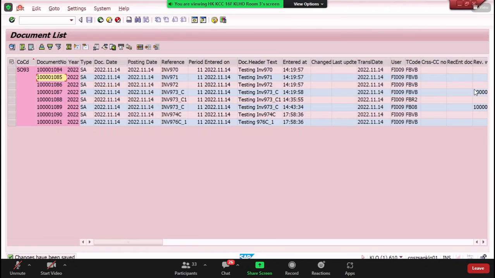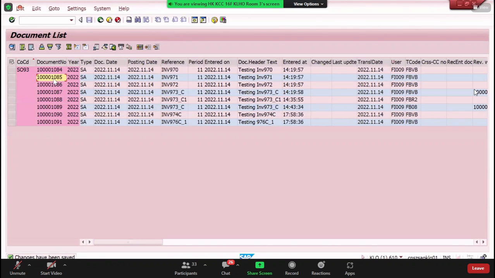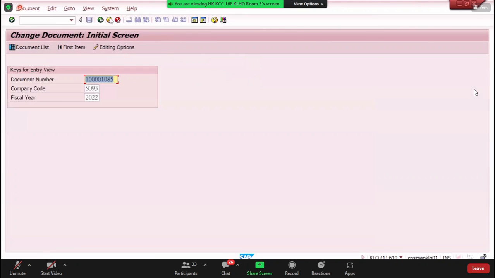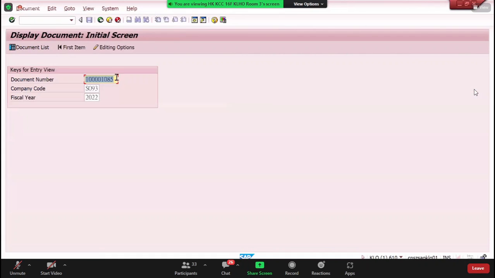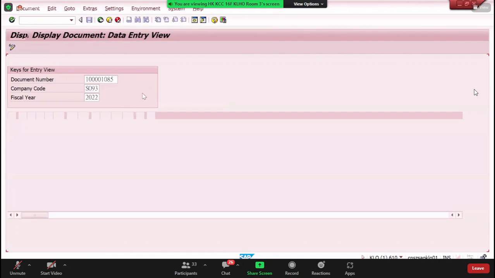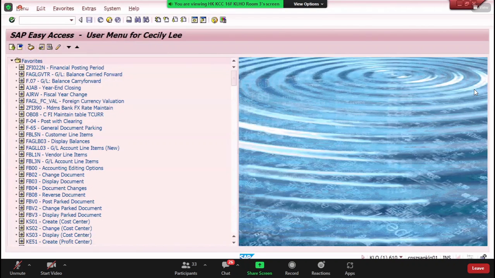Now another function key is called FB03, to display the document. Remember this document, 1085. Okay, I type FB03, this one, and then press Enter. You can see I have already changed the reference number; an underscore R has been added. Then we go back to the material.